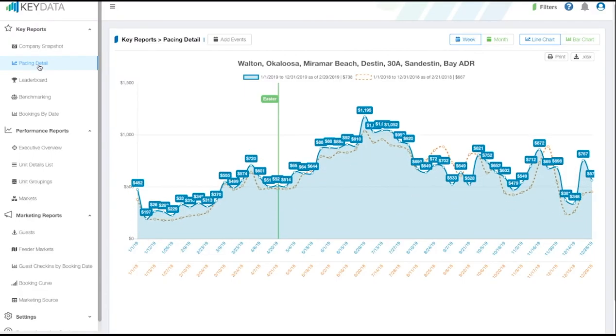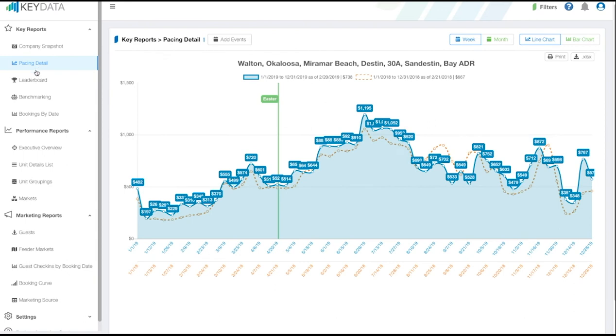For the average vacation rental manager, you'll love that we've created the Key Reports section, which are the reports you should be looking at to get quick insight into your data without having to dive too deep into the system. So, if you don't know where to start with Key Data Dashboard, start with Key Reports.